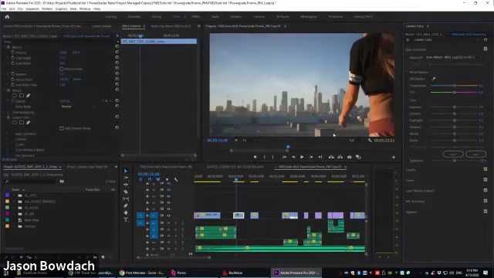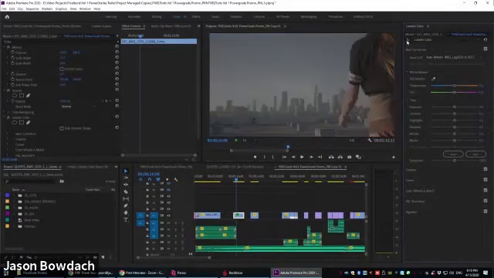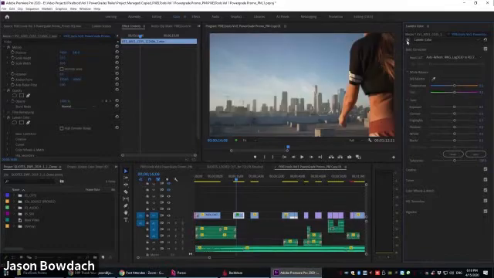There we go. So as you can see, I have taken this log clip and I've given it an input LUT that I can now work with in a Rec. 709 space. Now, a lot of people say, why don't I just grade this, add a little bit of contrast, add some saturation, and call it a day?